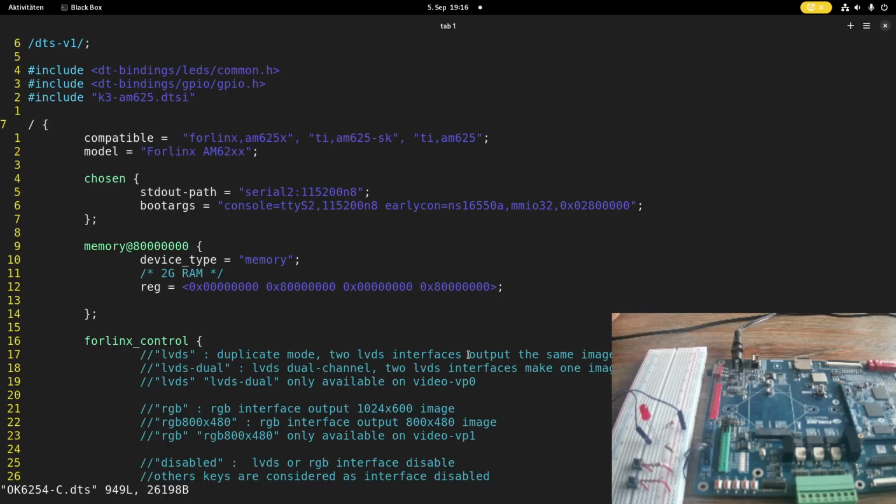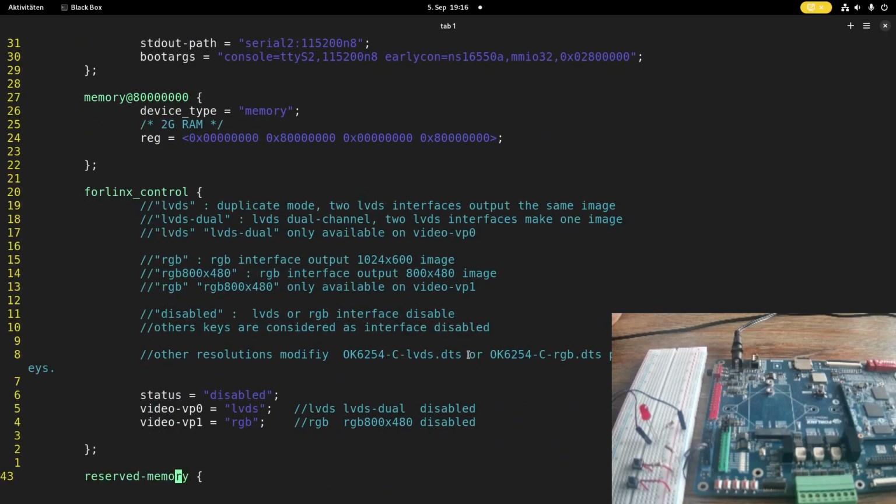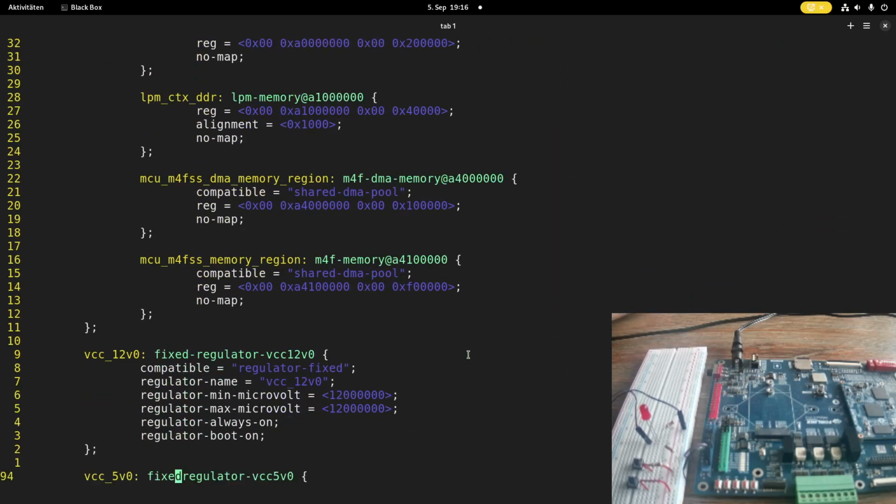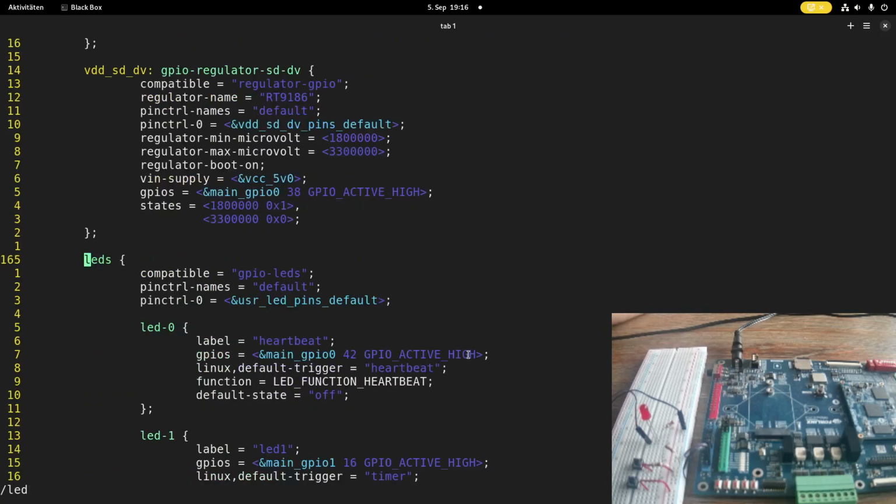Then here we have the root node of our device tree. And here we can see various devices. For example, down here we have the memory, the RAM, and on this device we have 2 GB of DDR4 RAM, I think. So here we have a lot of other devices, but let's search for LEDs, because there are already some LEDs defined in here. Okay, so here we have some user LEDs, and I will use this as a template to add my LED.